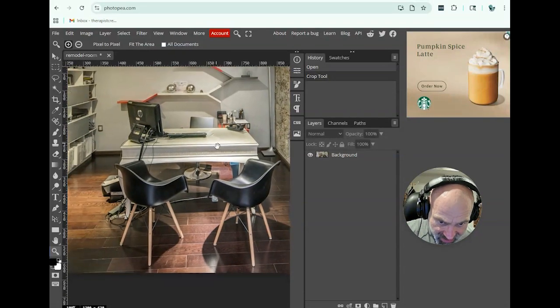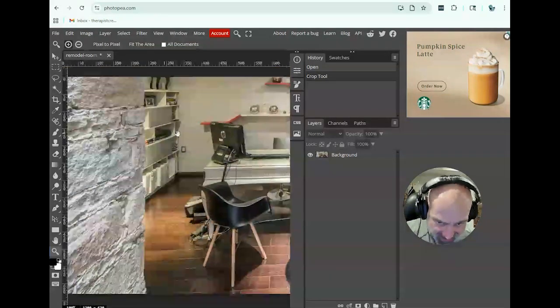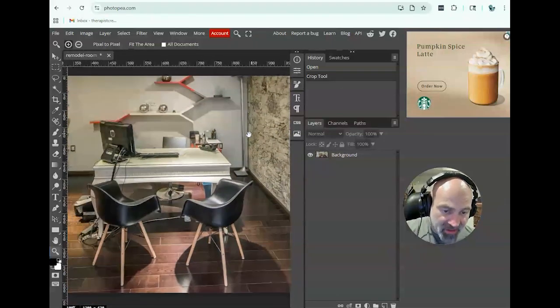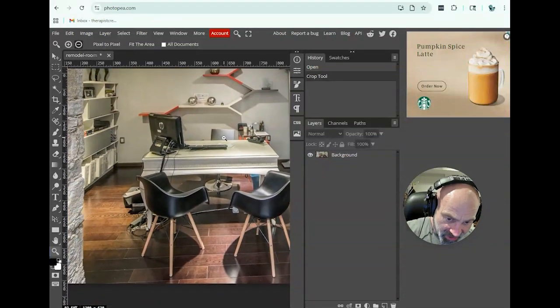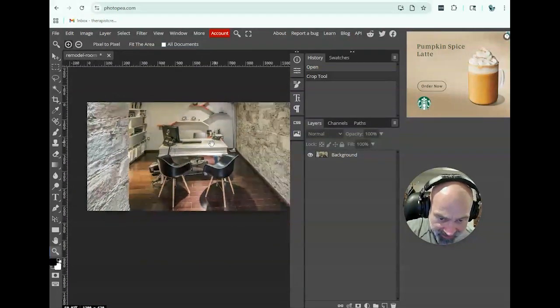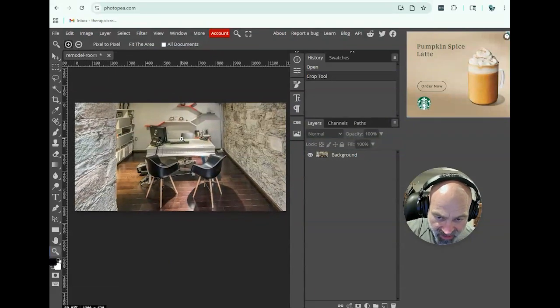So you can see spacebar lets me move stuff around. It's just like Photoshop. Lets me see the whole image. So now I've got the image. I'm going to actually zoom out a little bit so I can see the whole thing. And so here's my image. That looks good. I want to save this as a WebP.